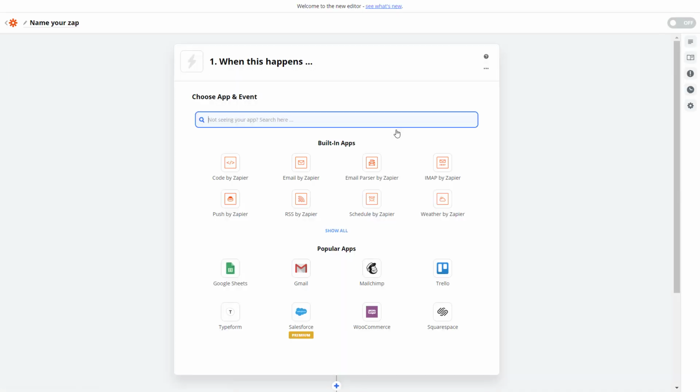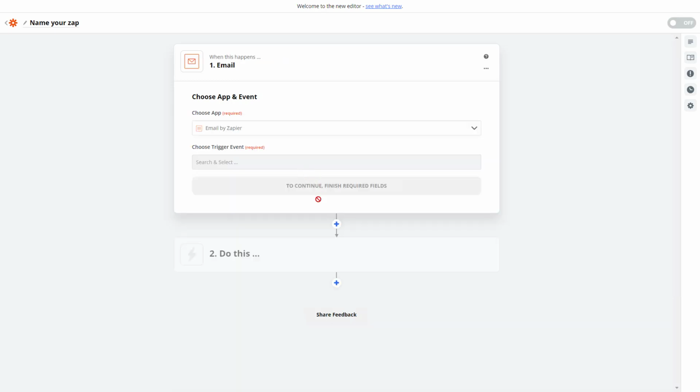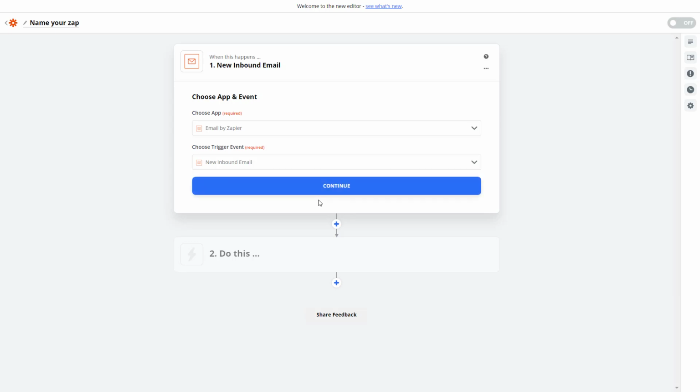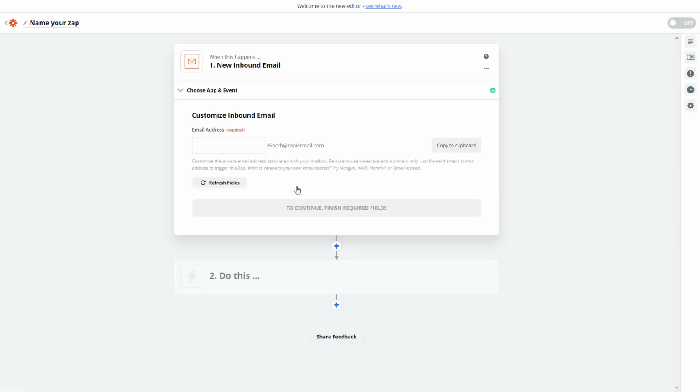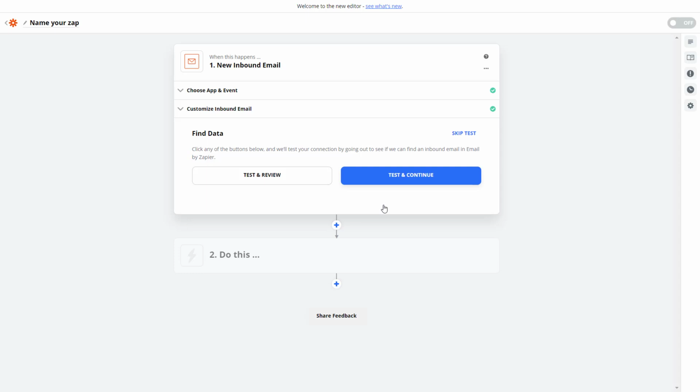The first thing we do is indicate this zap has to start when a mail arrives. We do this using Email by Zapier. As you can see, we now use the app called Email by Zapier and its event, New Inbound Email. We can easily create a test email address in Zapier. We copy the address so we can send an email to it later on. Zapier then asks us to test the step. Because there are no mails yet, this will not result in any data, so we skip this step for now.